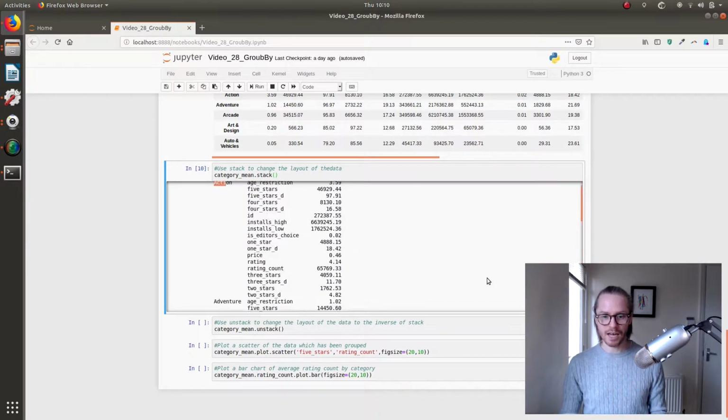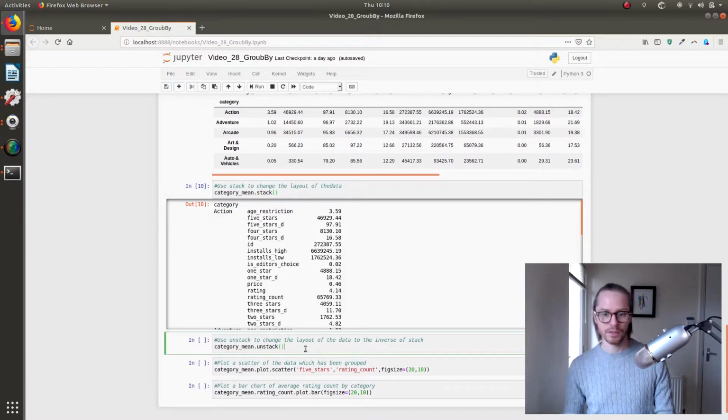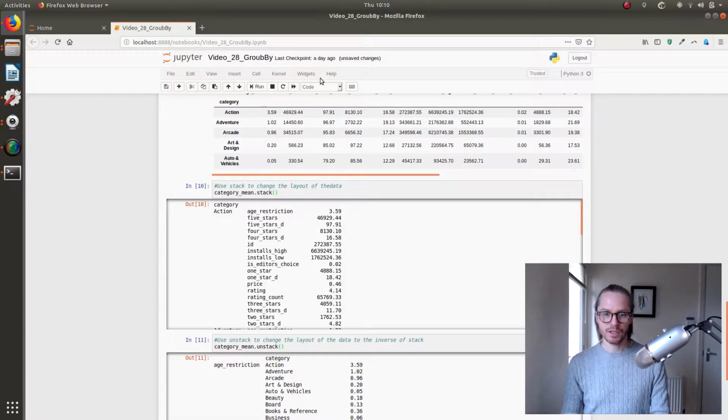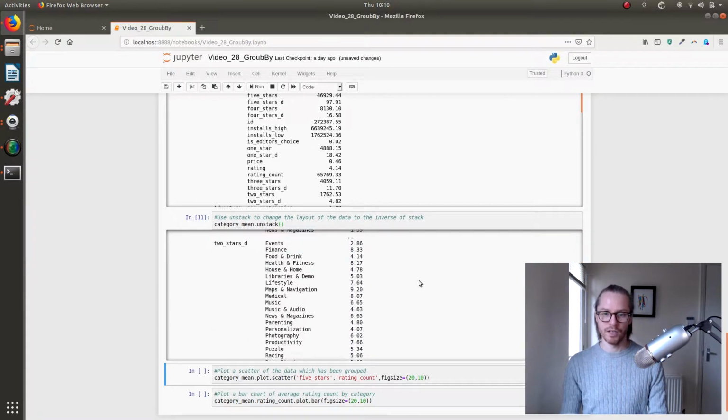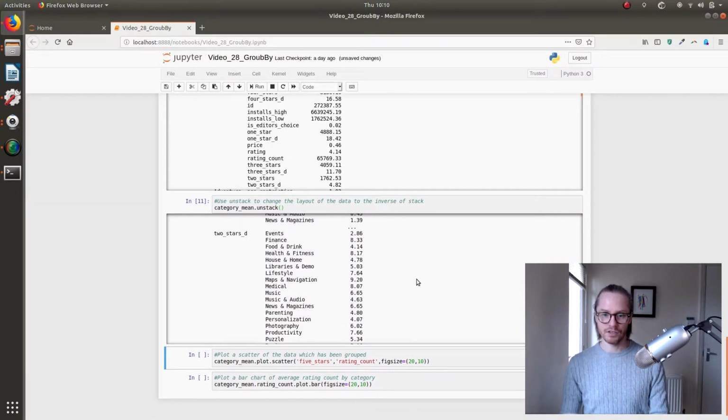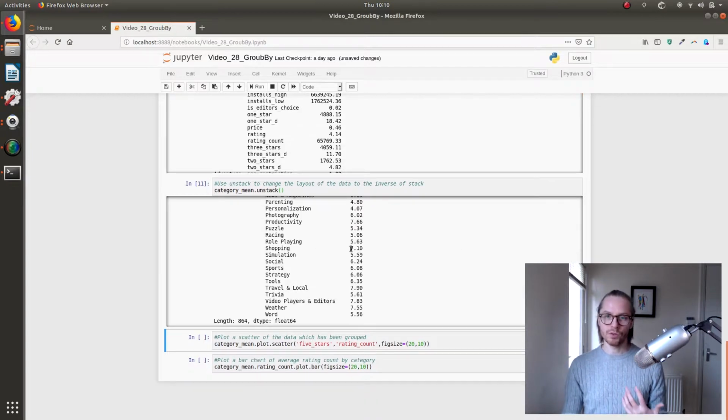We can use unstack, which does kind of the opposite. So if we just wanted to look at the 2-star ratings for all of these categories, that's one way to do it. So not only can you use functions like that on it, you can also plot things.